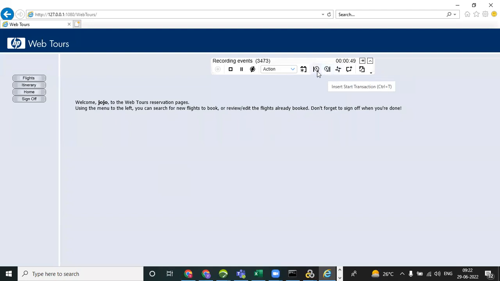So we have start transaction and end transaction. To stop the login transaction, you can click on end transaction. You need to click on login, which means up to here the login has ended.